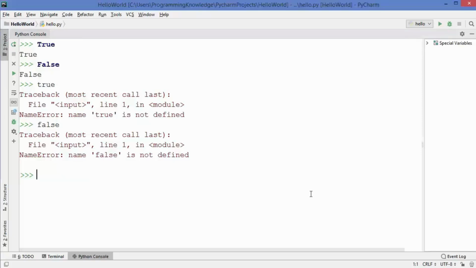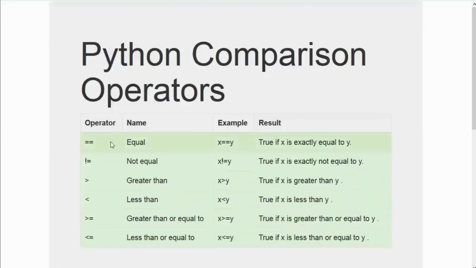Now the next question arises, what is a comparison operator? In Python, these are some of the comparison operators you can use. You can use the double equals to check the equality between two values. You have the not equal operator, with an exclamation mark and equals, which you can use to check the non-equality between two values. There is a greater than operator and a less than operator, and also a greater than equals operator and a less than equals operator. Examples of each of these operators I have given here.